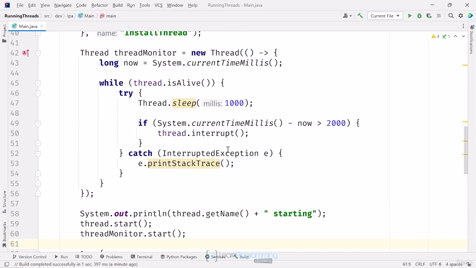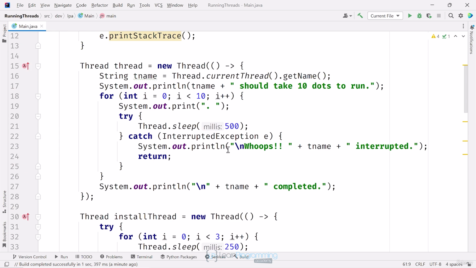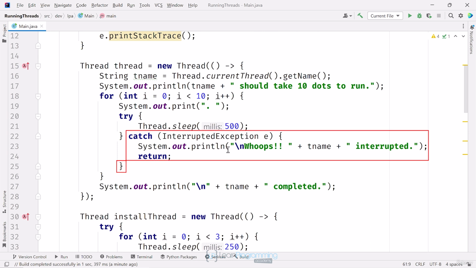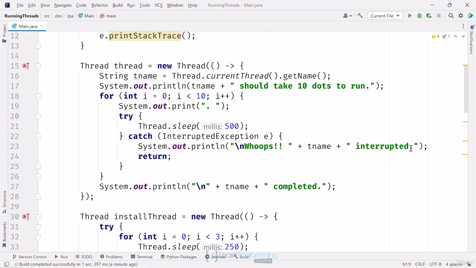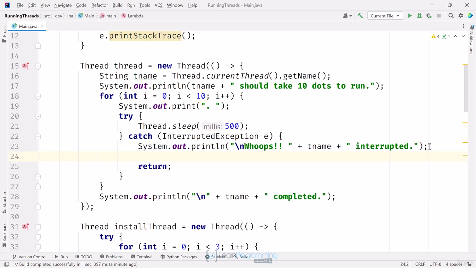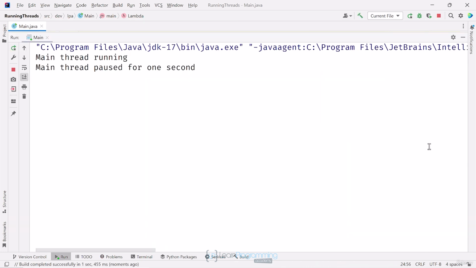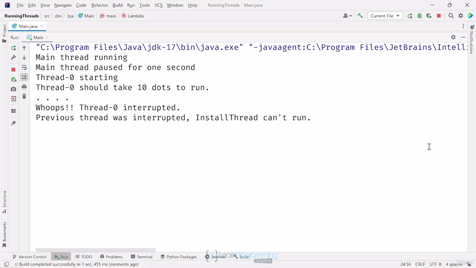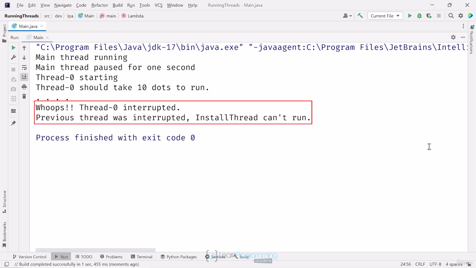Scrolling back up to my original thread method and looking at the interrupted exception block there, I need to reassert this interruption in this code. I'll call interrupt on the current thread. I'll run this code again. I can see that the thread was interrupted, and this time my code runs correctly because now the interrupted method returns the correct result that this thread was interrupted.